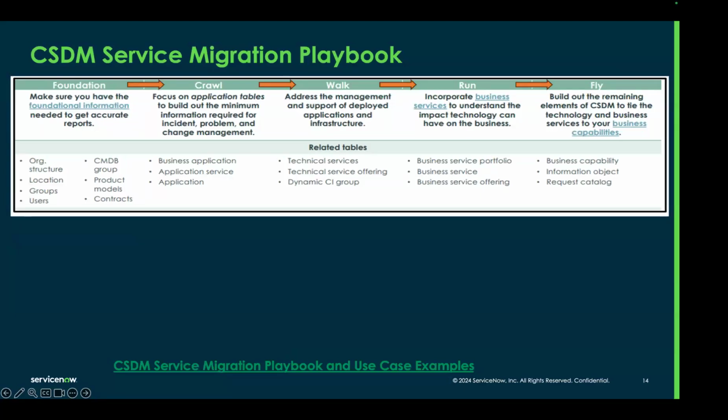CSDM ServiceNow recommends a staged approach. Basically, ServiceNow is divided into foundational, crawl, walk, run, and fly. In the foundational stage, we try to populate all the foundation data in the tables listed here. After you have this data, we can reference from servers to all this data and start to build the overall technical service and business service.